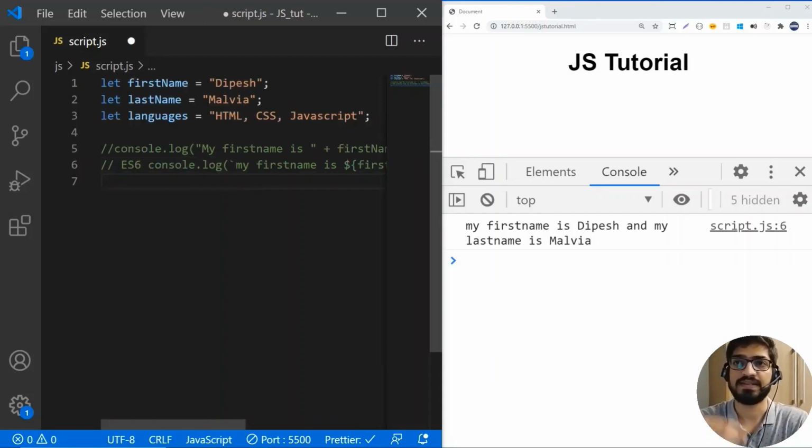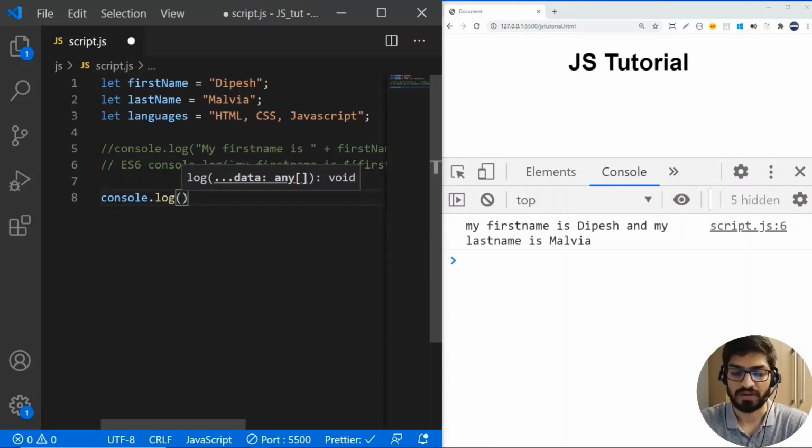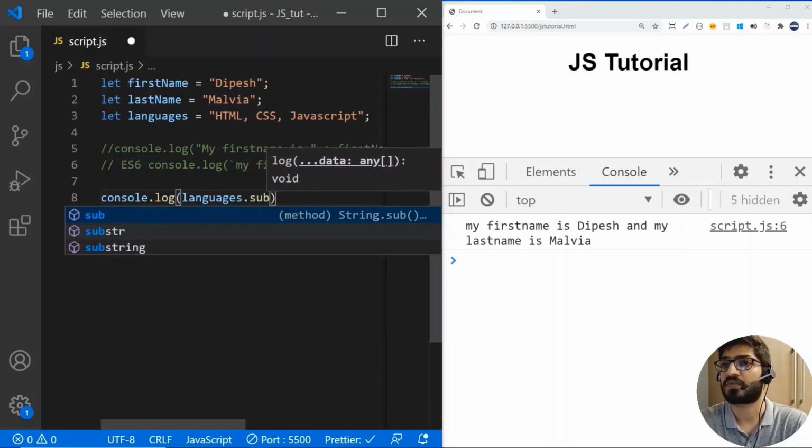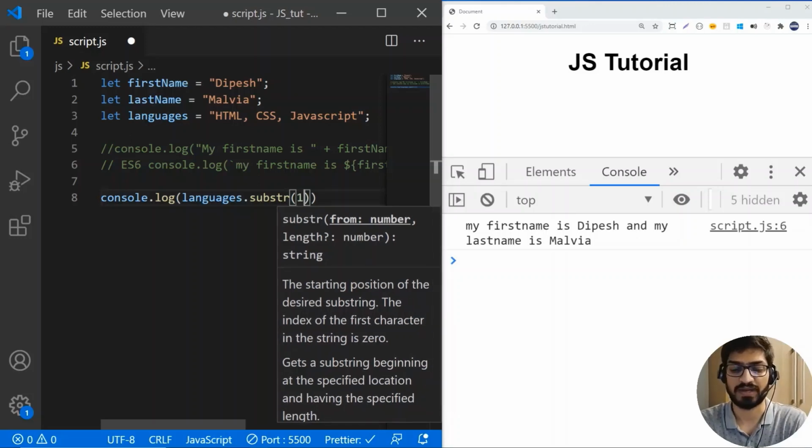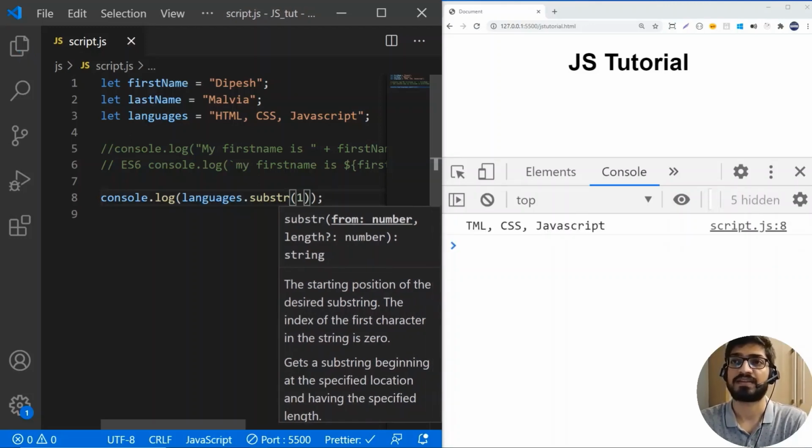So now let's see some of the string methods which we can use. If you want to have a substring of the complete string, you can do that as well. There are some methods on strings which you can play around with. So I'm going to have a language and I'm going to do a substr. On the substr, I need to give the first argument as the start. So I'm going to give it 1, and if I save it, it is going to start from 1.